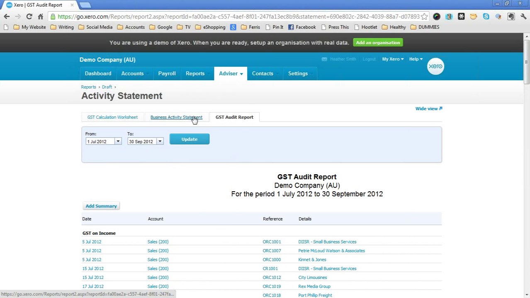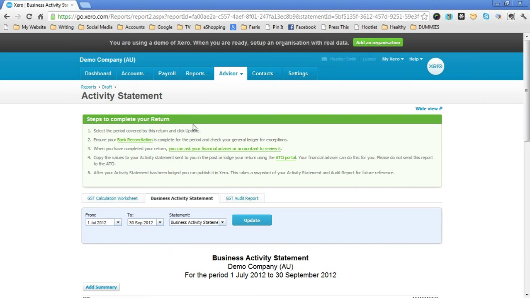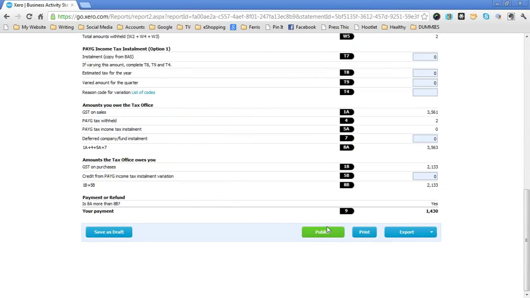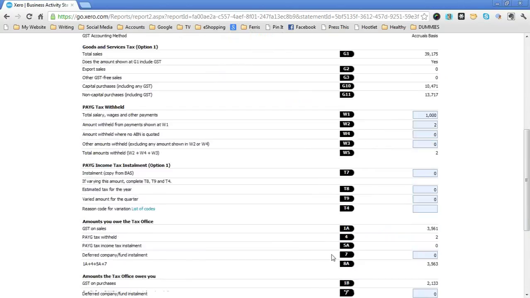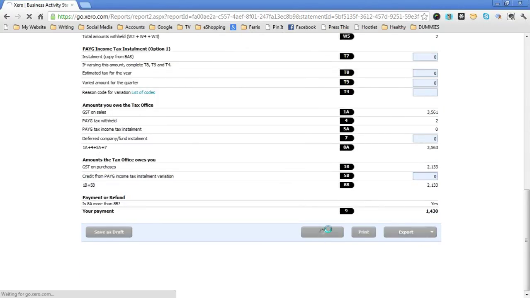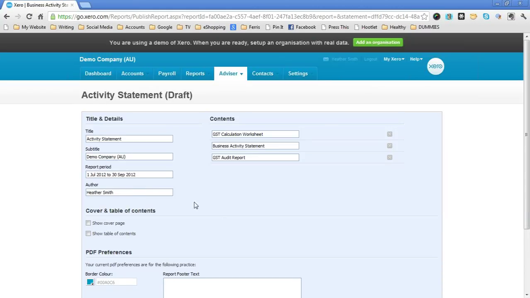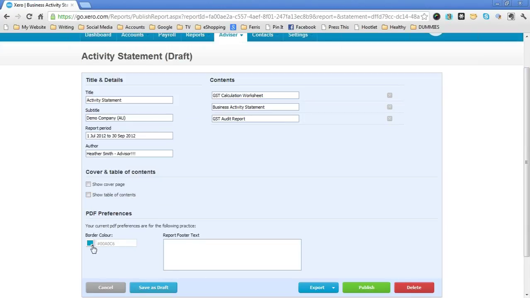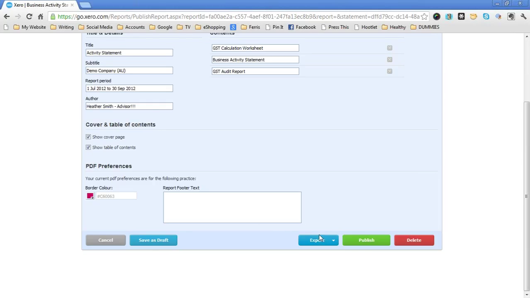Now, I want to highlight with you, I'm popping back to the business activity statement. What you then do at the bottom is, and this is the way that Xero works, you come in as the advisor and you go, yes, I've checked everything, I've entered all this. I then publish it. And I come in here and I have the opportunity to put in special things. So I'm just going to put in this advisor. And I could change my colors if I wanted to. Look, I could go in, I'm pink. I could have a cover page. I could show a table of contents. And I could then publish that.